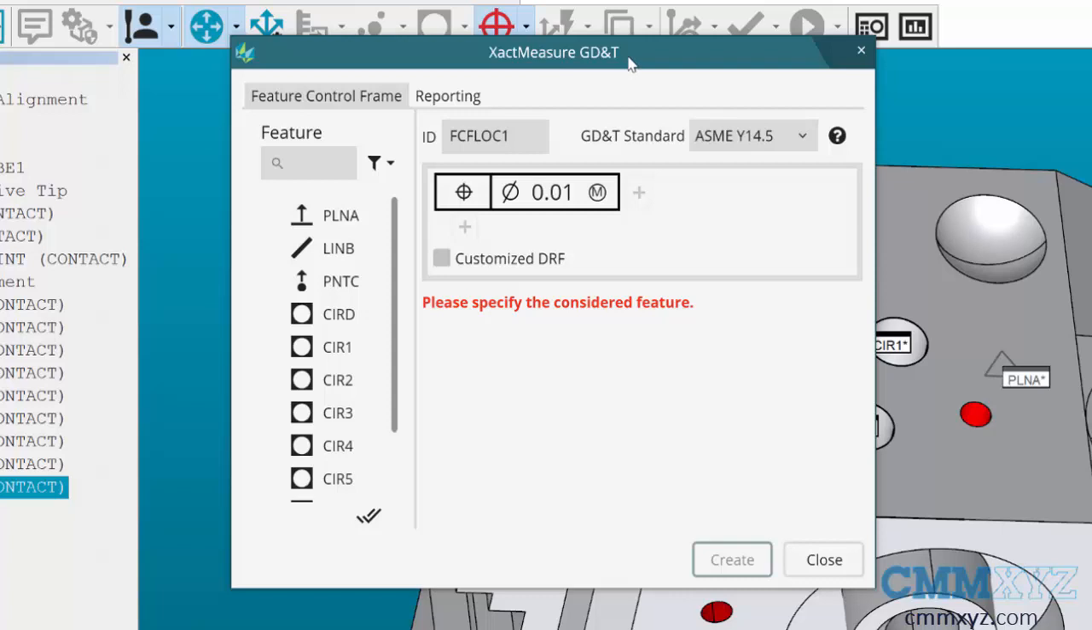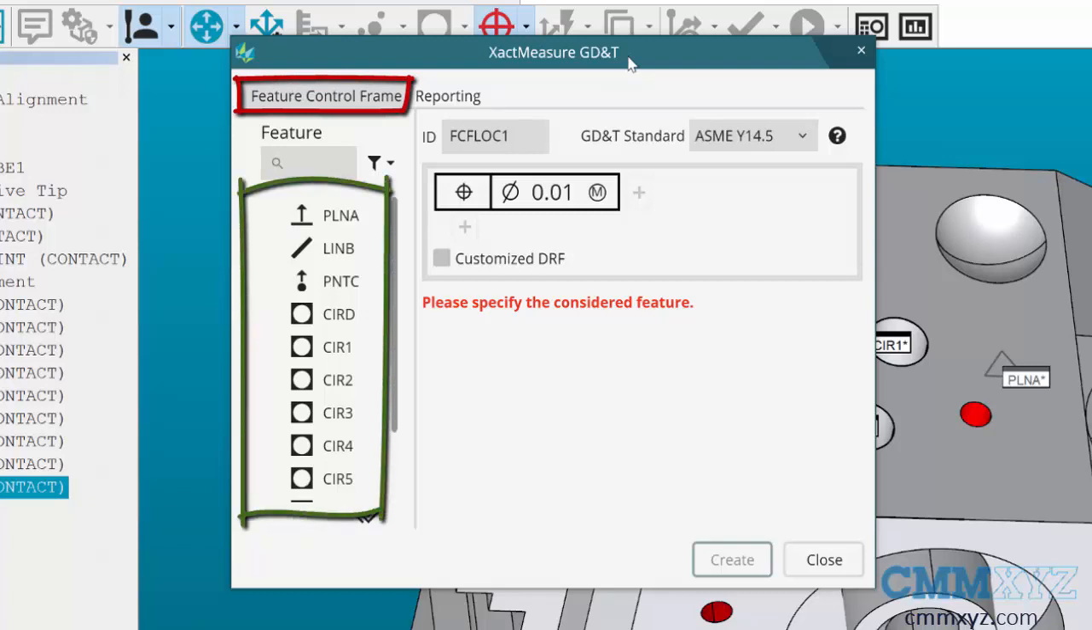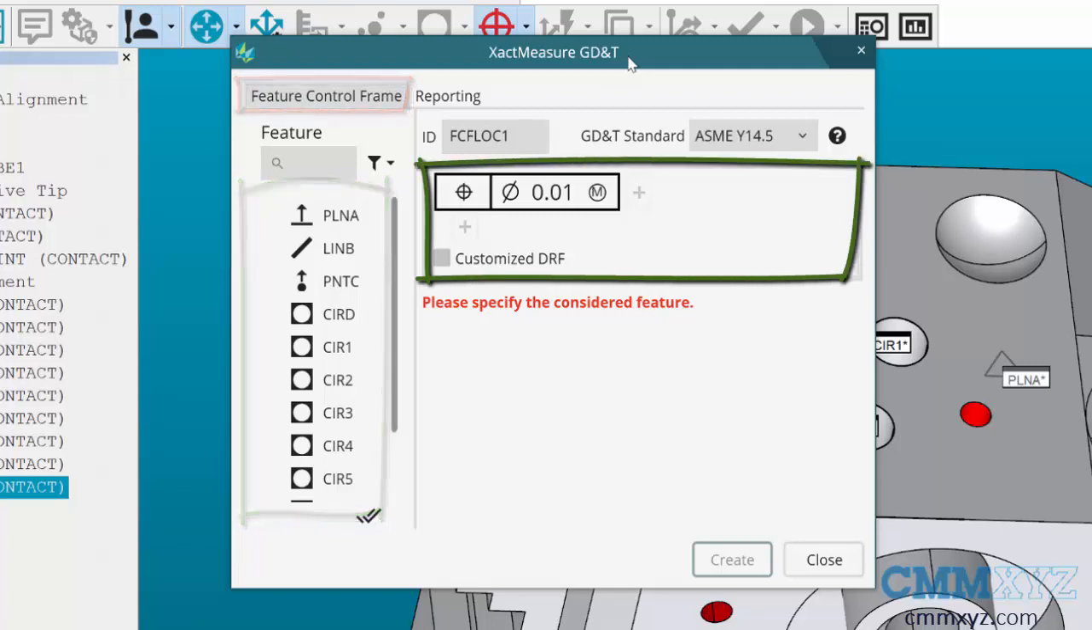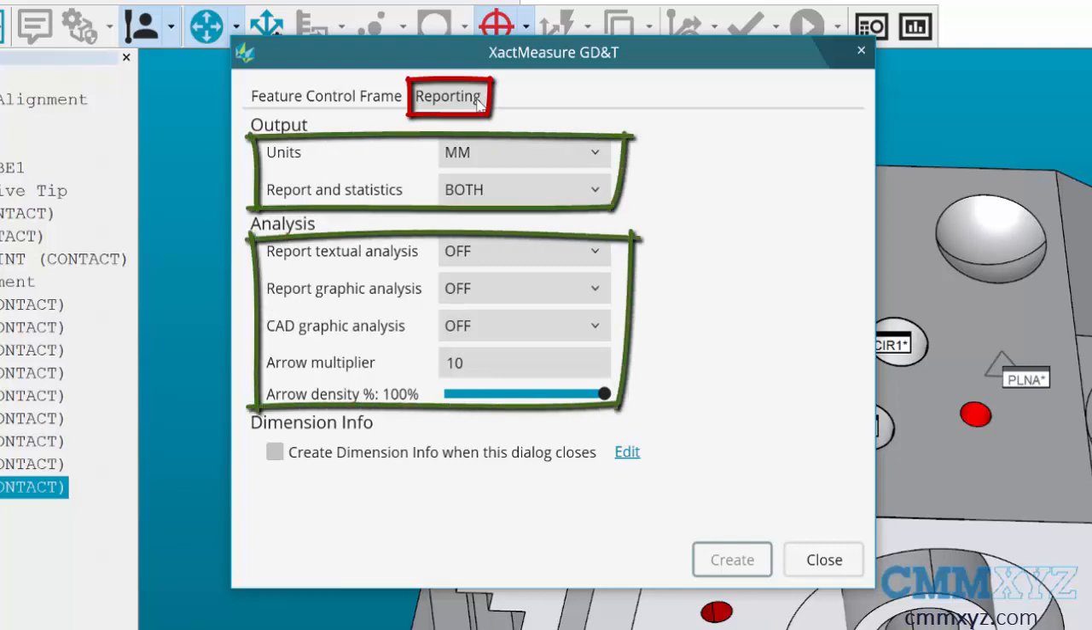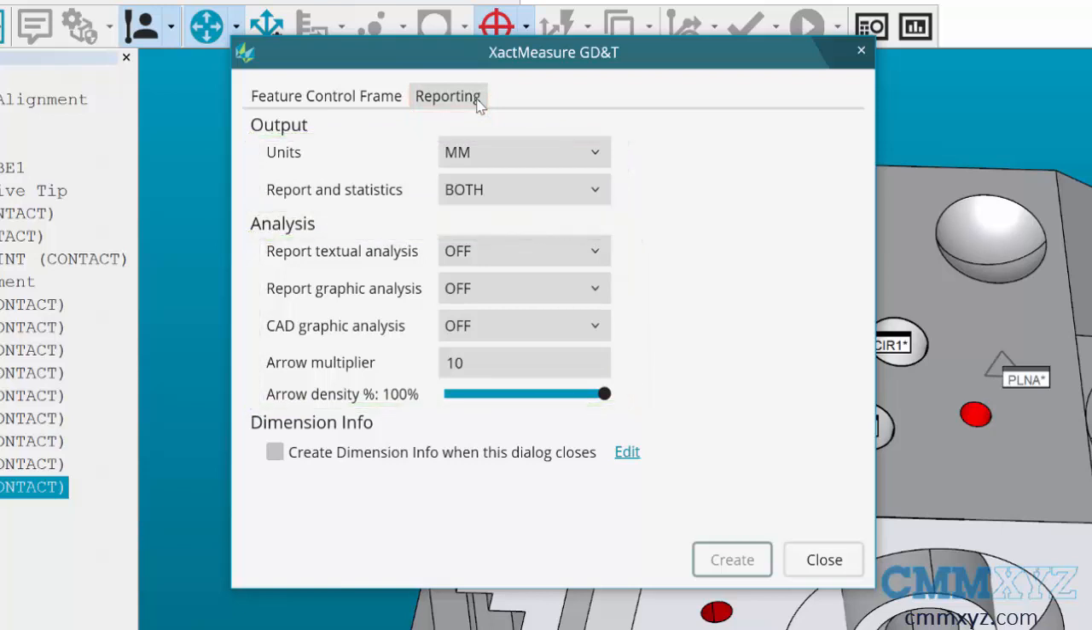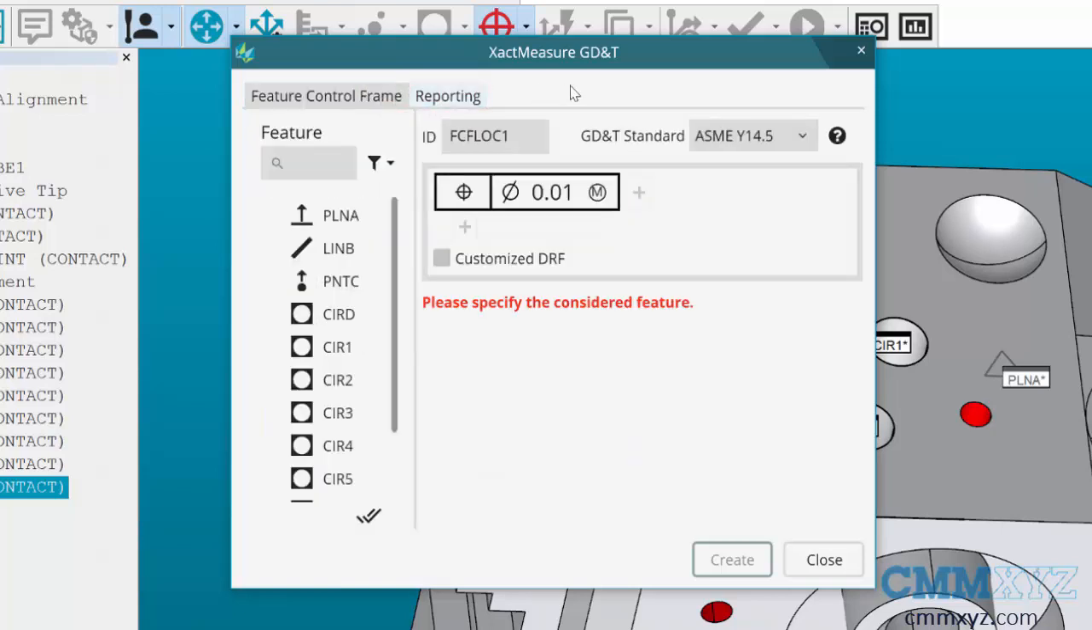Right off the bat, you can see the entire window is designed from the ground up. You have your feature control frame tab, which is what we're looking at right now, which lists your features and your ability to build your feature control frame. We also have a reporting tab, which specifies what you want to put in your report when it comes to analysis and units. And coming down the road, there will be another tab once we're done building our feature control frame. So let's go back and build this.